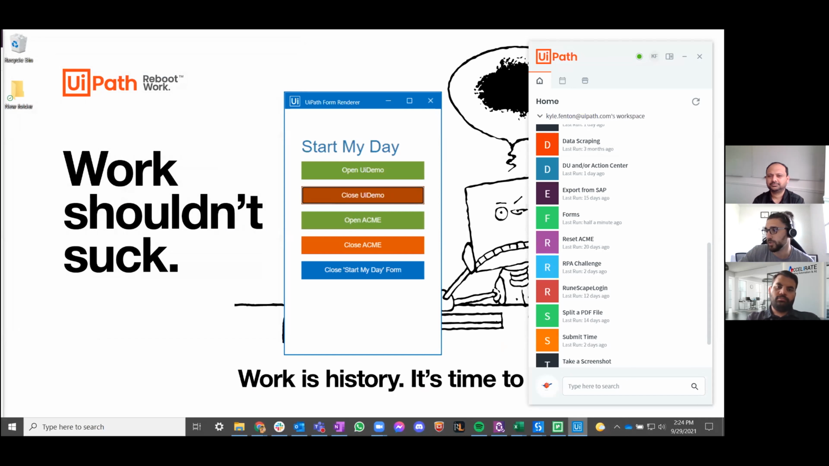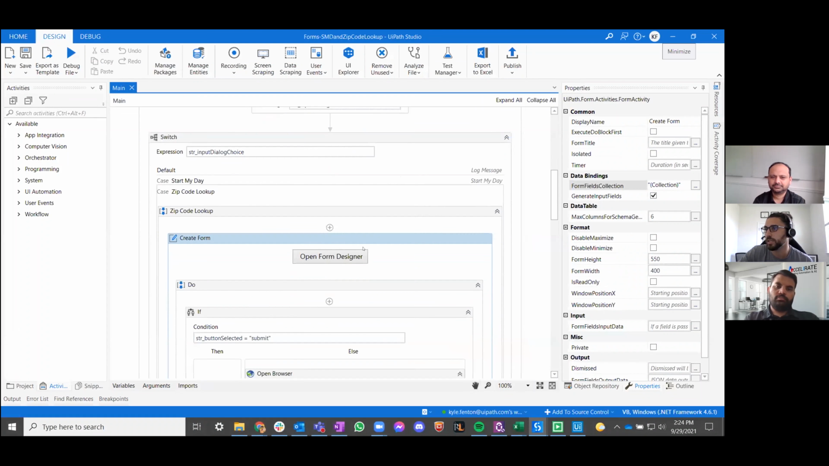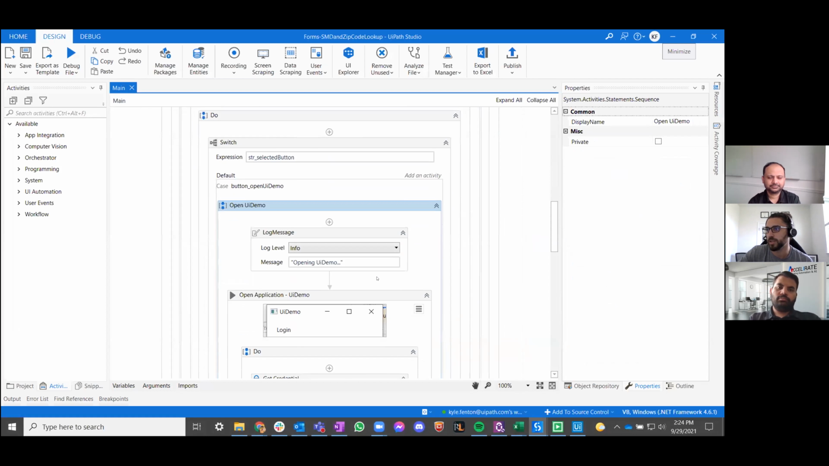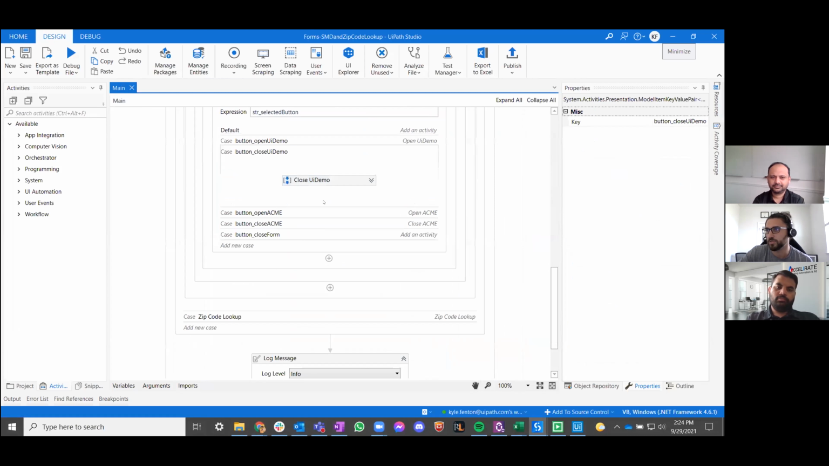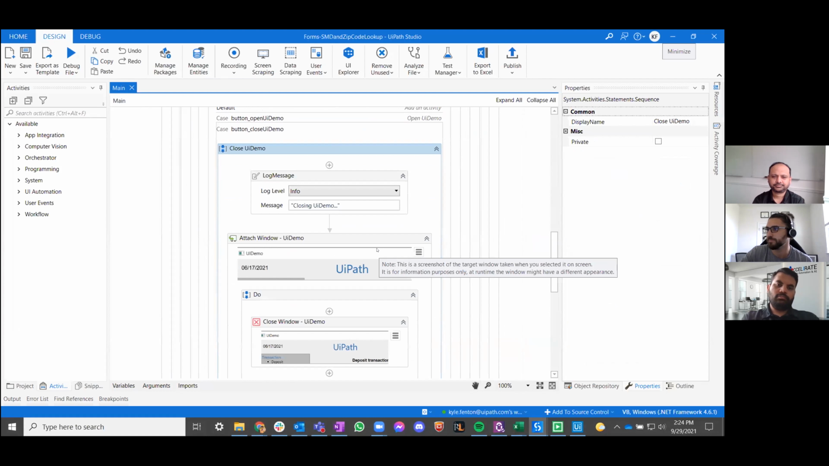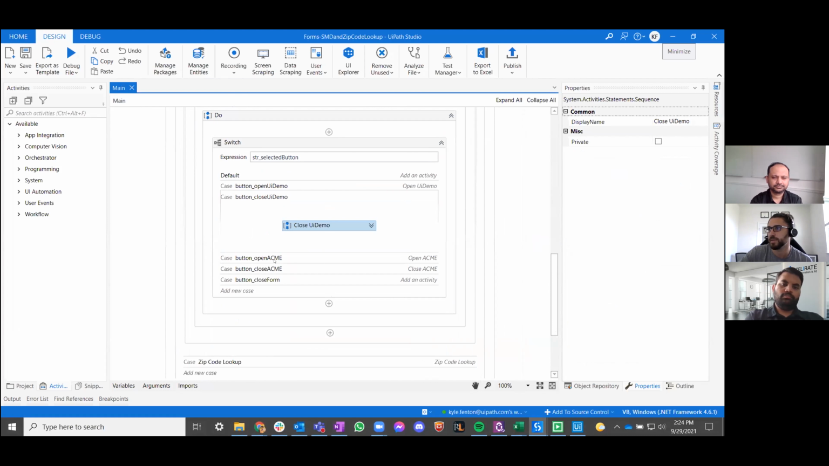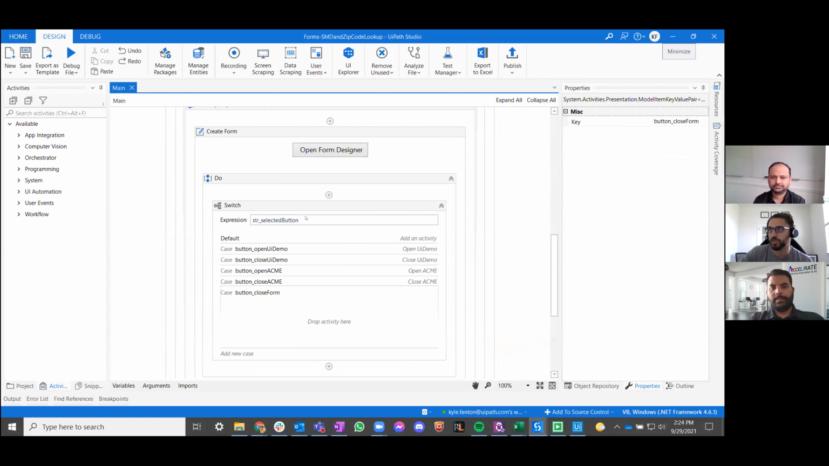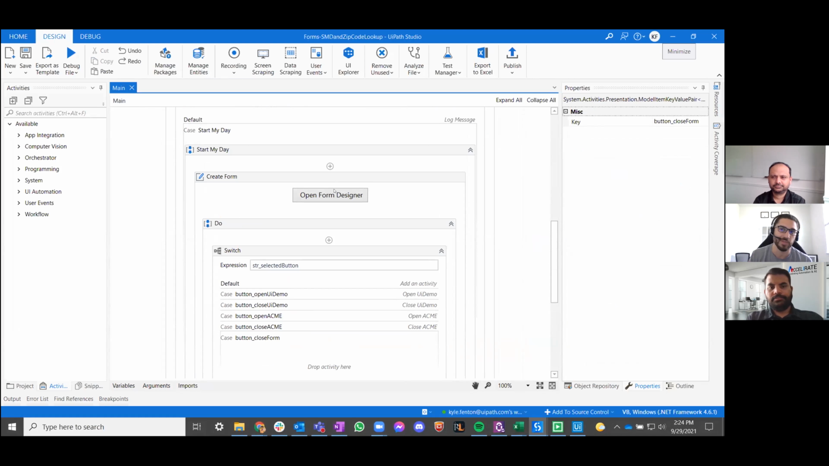Once again, if we look at the workflow, super simple here. Start my day, right? On the button, open UI demo. Open the application. Close is very simple. Attach window, close it, right? Super simple like that. Same thing with open, close, and then obviously on close form, I don't have to do anything. I have it in the form, close on submit, true, you're done.